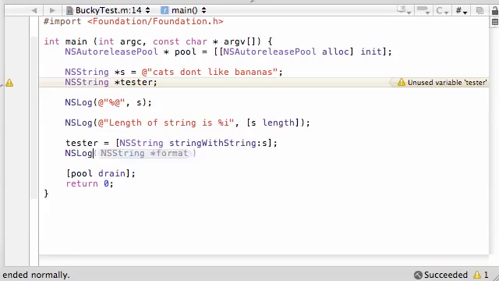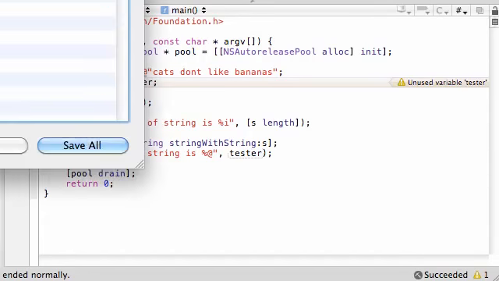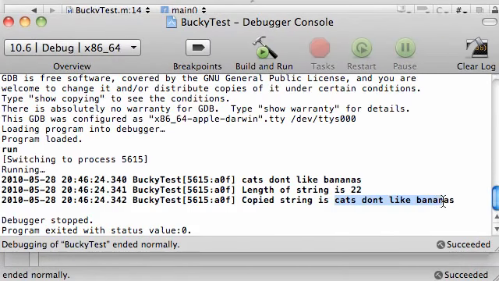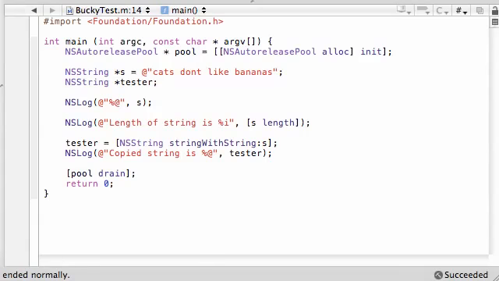So NSLog that stuff and just go ahead and put something like "copy string is %@", tester, and let's go ahead and see if we messed up. Oh no, we didn't. Copied string is cats don't like bananas. So that is how you get a copy using stringWithString. And what that means is replace this string with the contents in this string. Whoever came up with that name is very clever, but they made it super long.